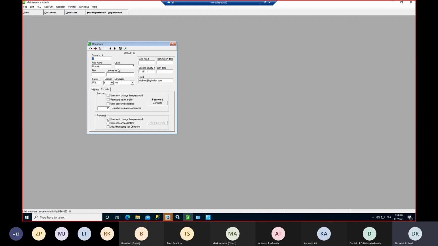The most important field here is the level 1. When you double click, as you can see, 7 is programmers, but you have a range of operator levels that you can use with the POS and LBOS. To be able to use LBOS, you need to be operator level 4 or more. If you're 0, 1, 2, or 3, you will not be able to log into LBOS.